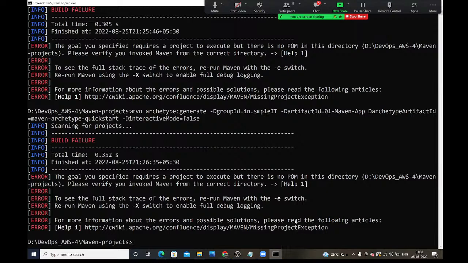Missing project, please read the following artifact. mvn maven generate group ID.